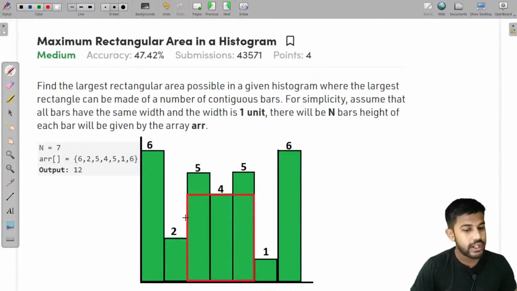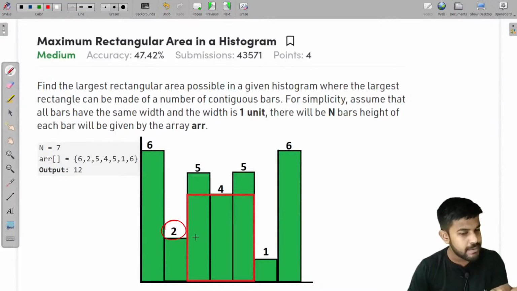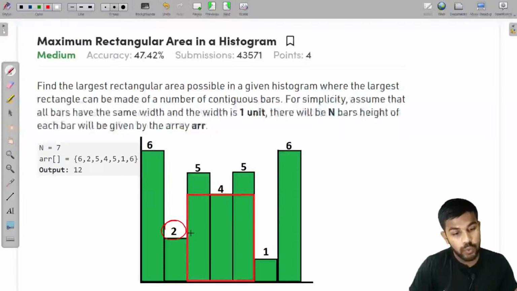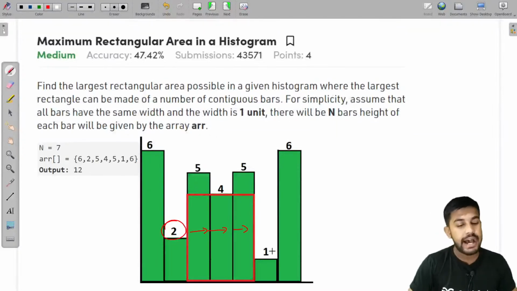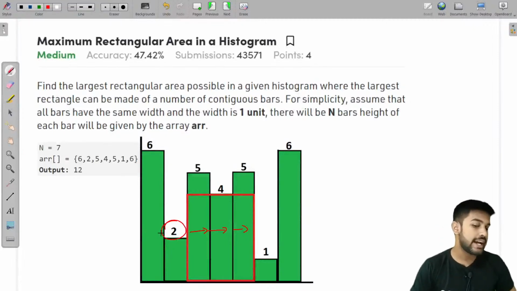Yeah, good enough, Siddharth. Now moving forward, suppose we have the height 2. If I consider 2 as the minimum height, how far can I go? I can go 1, then 2, then 3. After that the height becomes 1, which is less than 2, so the minimum would now be taken over by 1. So I won't go that side. Moving this side, I can only go one direction, so 1, 2, 3, 4 and 5. This is how far we need to see.